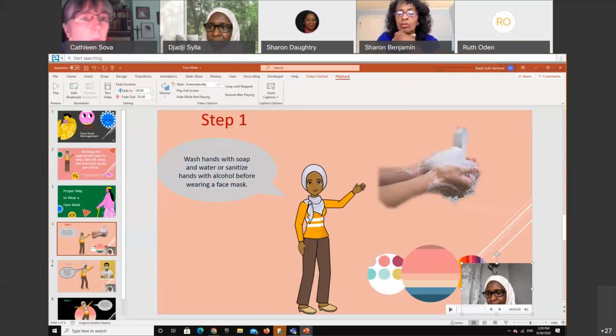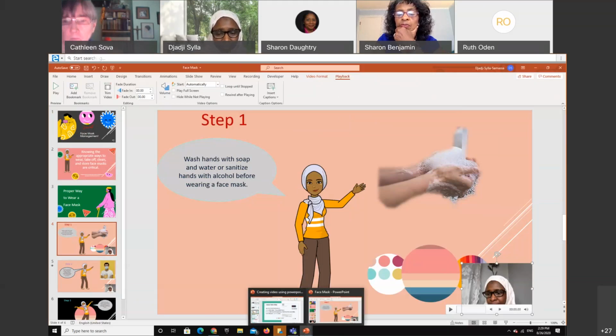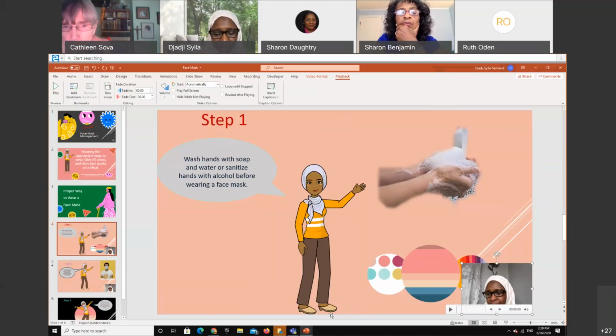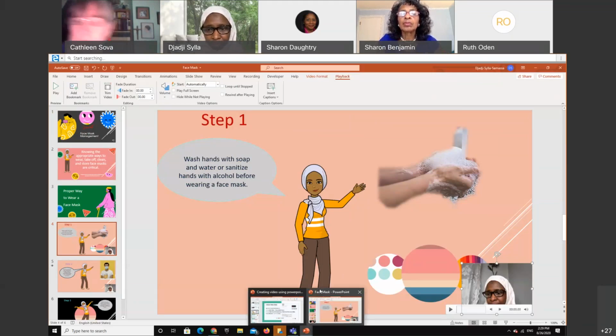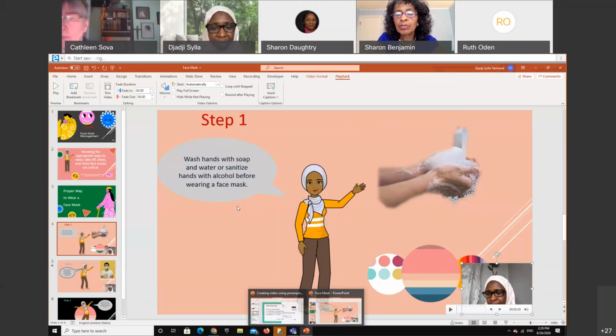Does someone have a question? No, you cannot trim in the middle. Hold on, Sharon, let me see. You cannot trim in the middle. If you have a problem in the middle, you're going to have to re-record it, just for that slide. We have quite a few questions. We will address them after the presentation.